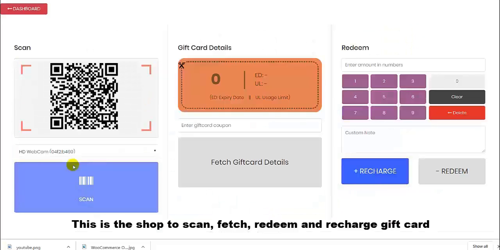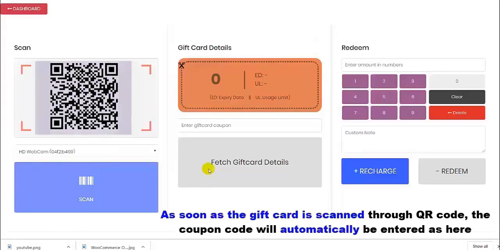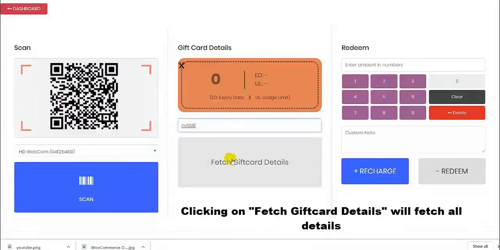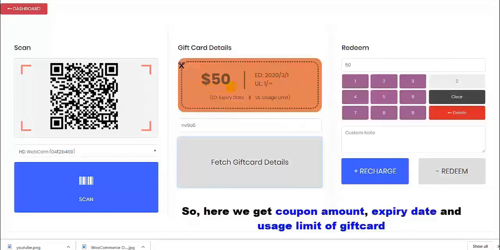This is the shop to scan the gift card. And as soon as the gift card is scanned through the QR code, the coupon code will automatically be entered as shown here. Now clicking on fetch card details will fetch all the gift card details, that are coupon amount, expiry date and the usage limit of the gift card.